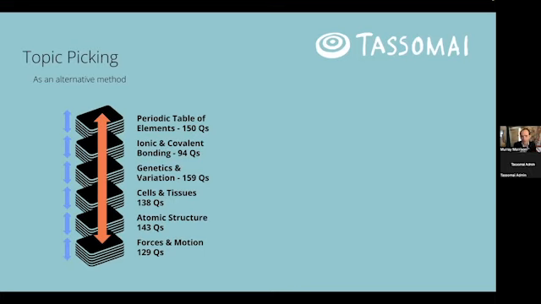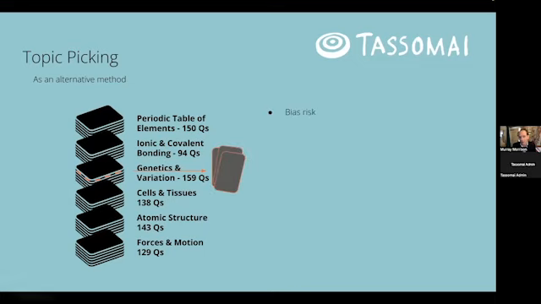Now, if we start building in topic pickings where you as a teacher can say, we want to practice the national grid today, we get rid of all of that, right? And we're just essentially taking one card and one small set of questions and making that the focus of possibly the whole day's assignment on Tassomai.